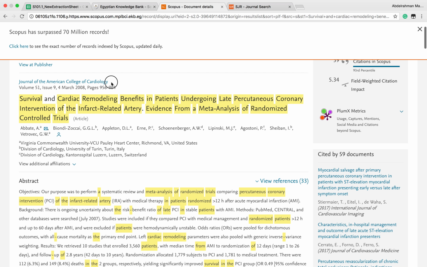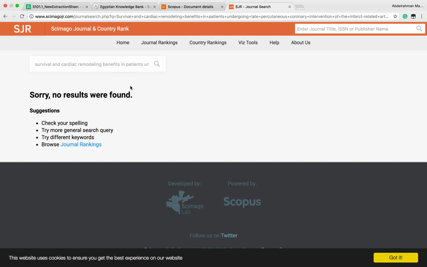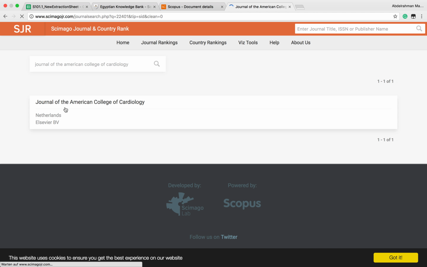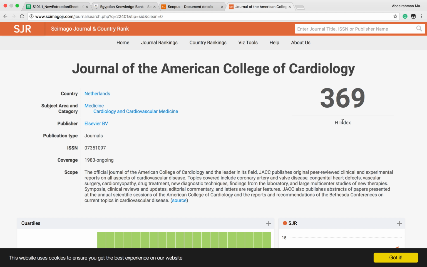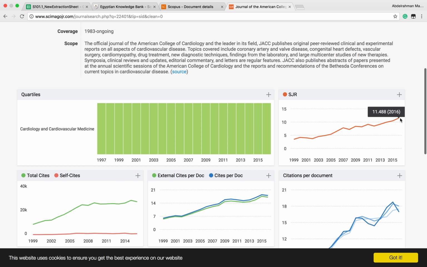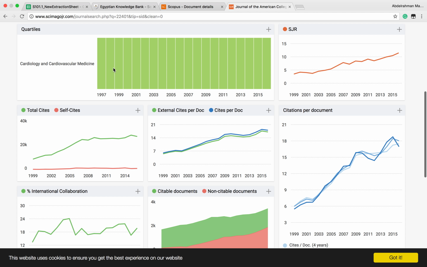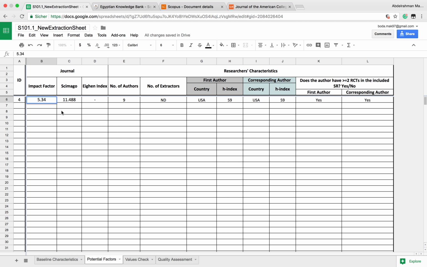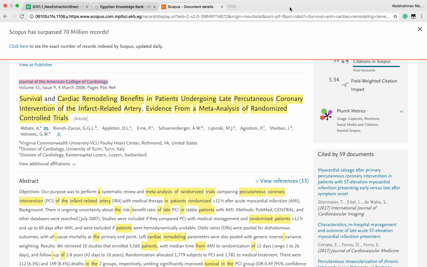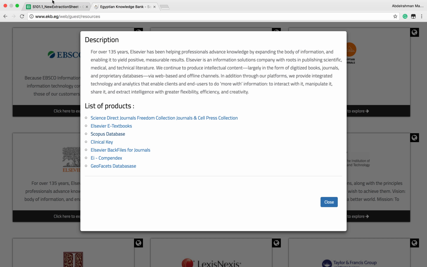And SCImago is, we will take this, copy it, put it here. I searched for it before. Yes, here. H index is 369. We don't need that. We just need the SCImago, which is 11.488 in 2016. 11.488. So I was right. Let's move on.